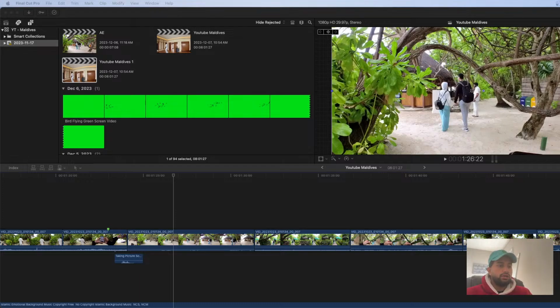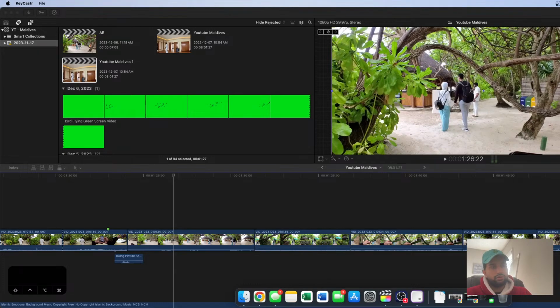Let me bring on the caster for you guys so you can see any of the shortcuts that I might be typing.